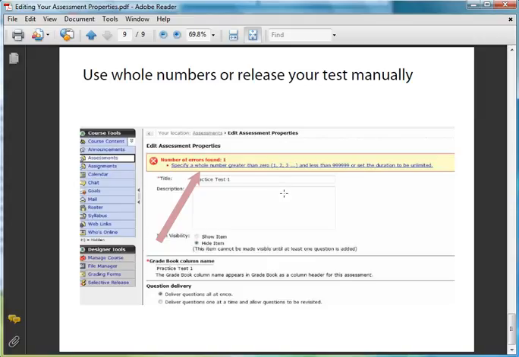So I hope this helps instructors to be able to set their assessment properties for duration and time and date. Thank you very much. See ya.